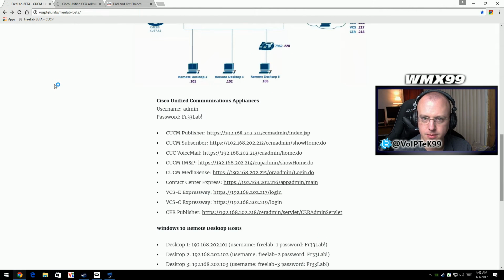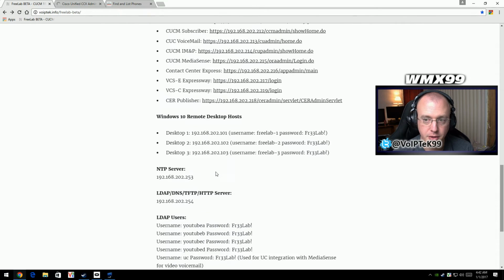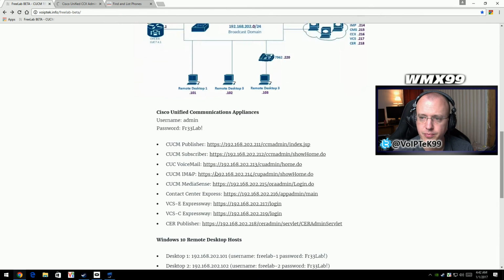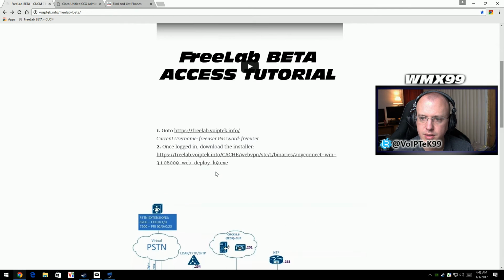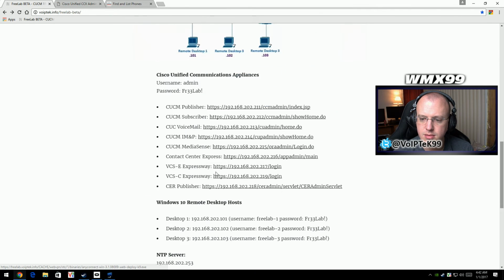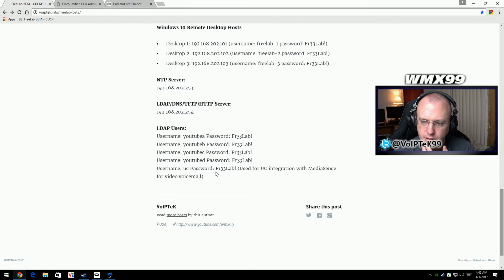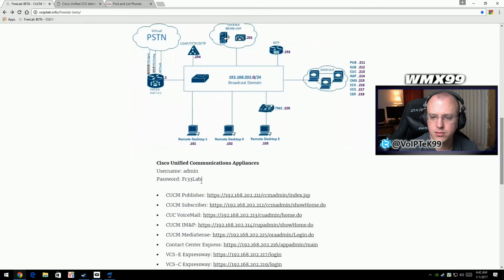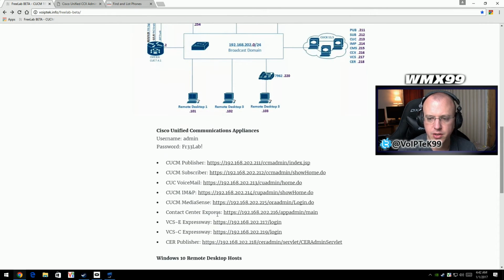Let's see. What else to show while we're waiting? We got the Cisco Emergency Responder. We had MediaSense. But these all have licenses now. That's pretty much it for the updates. Like I say, you can log into any of these.